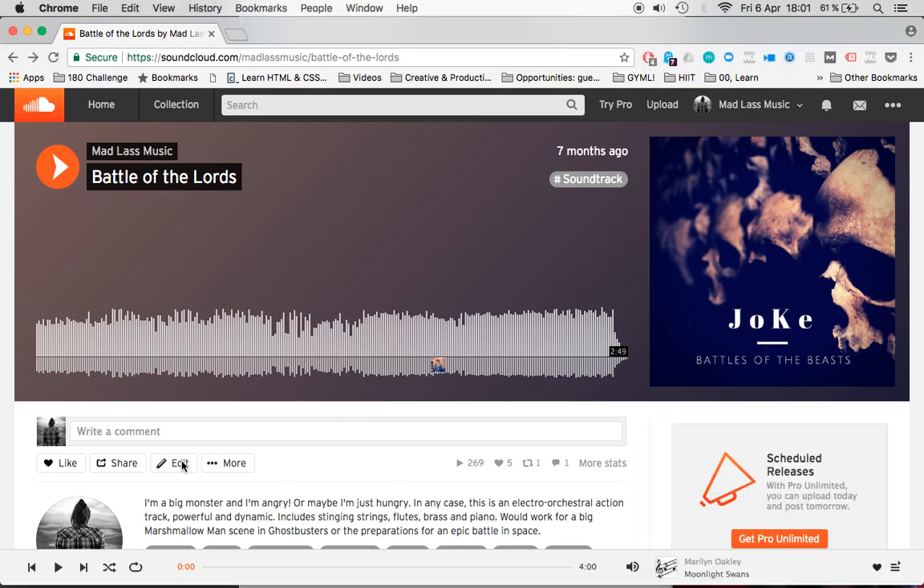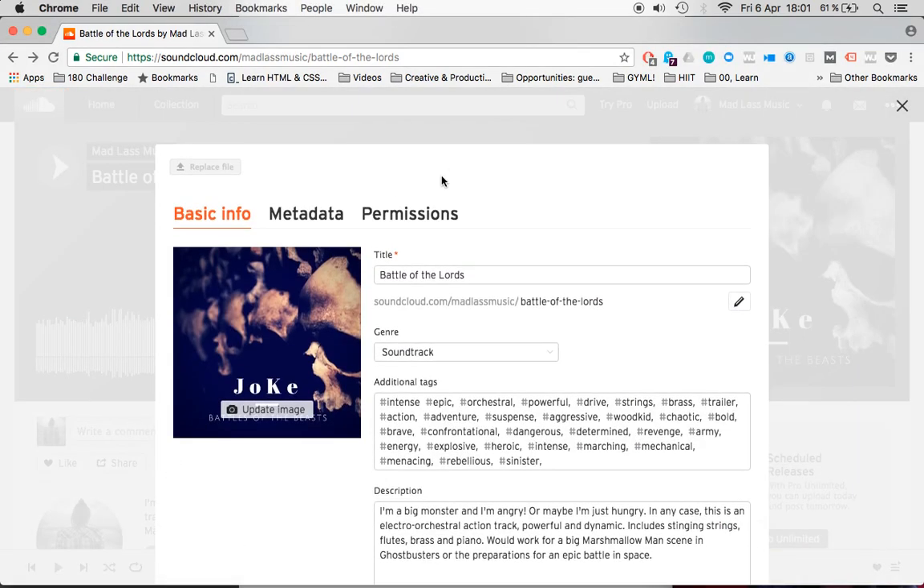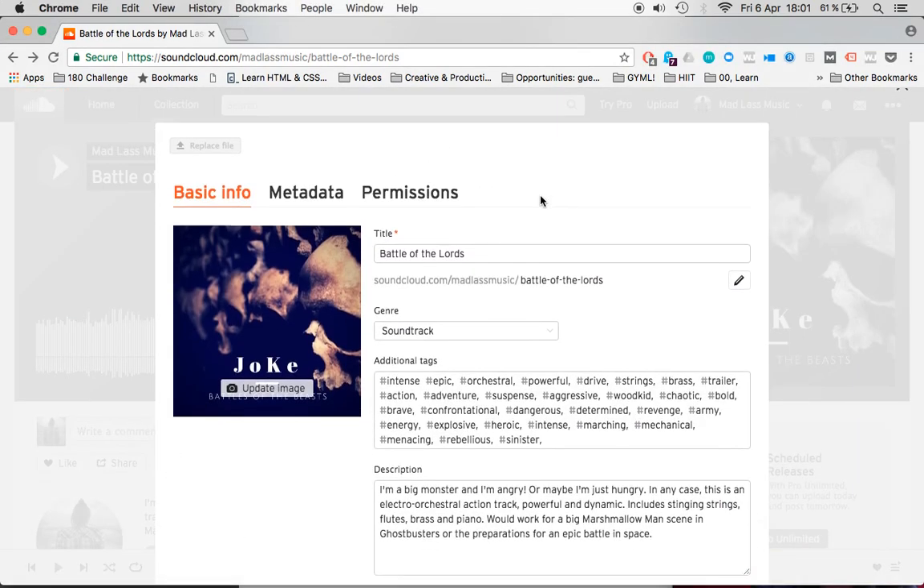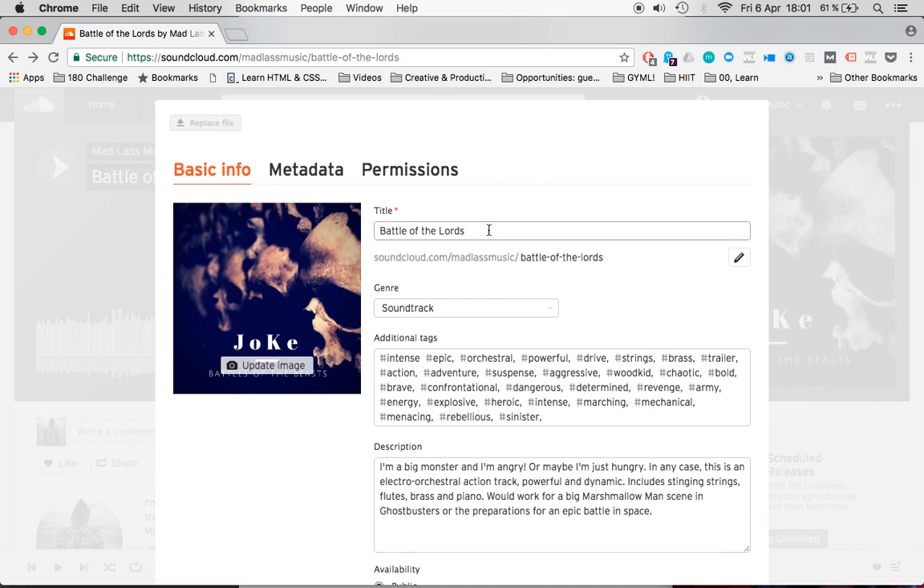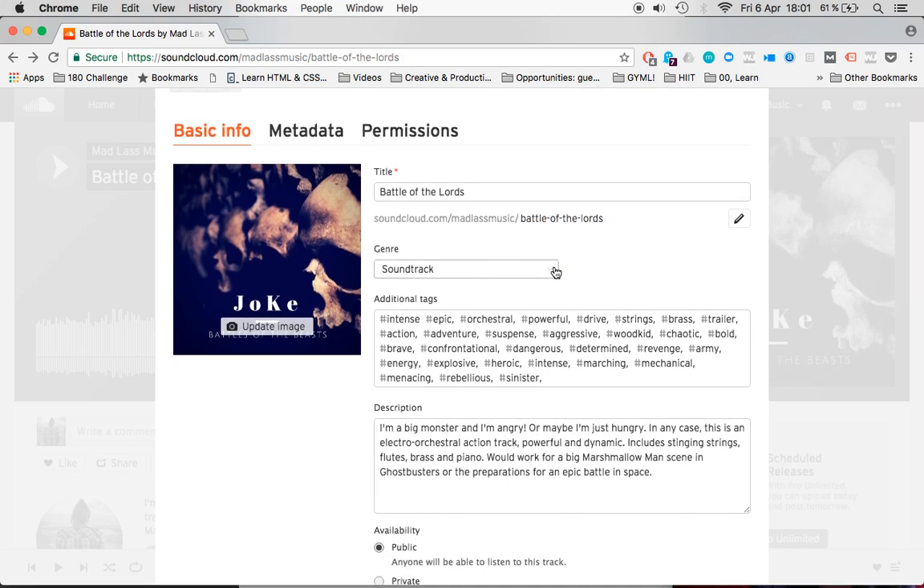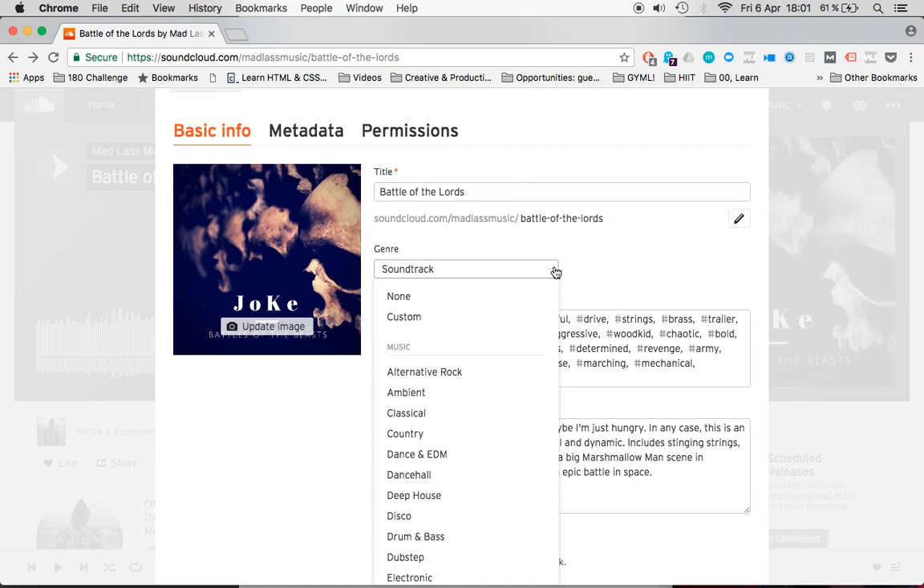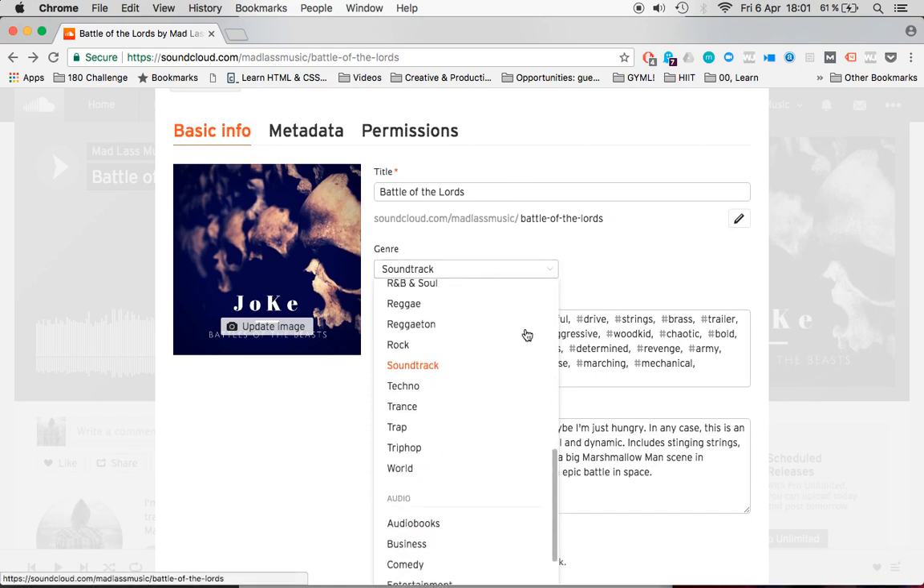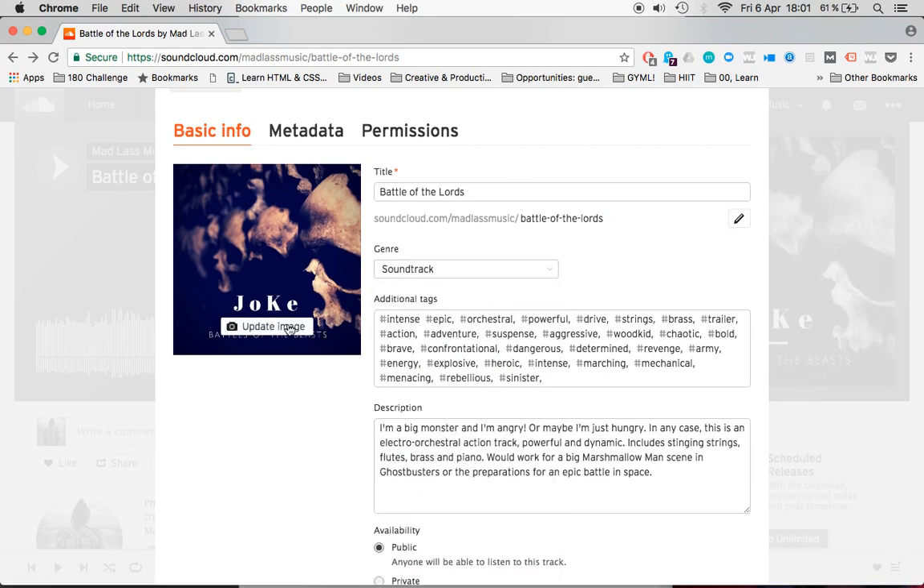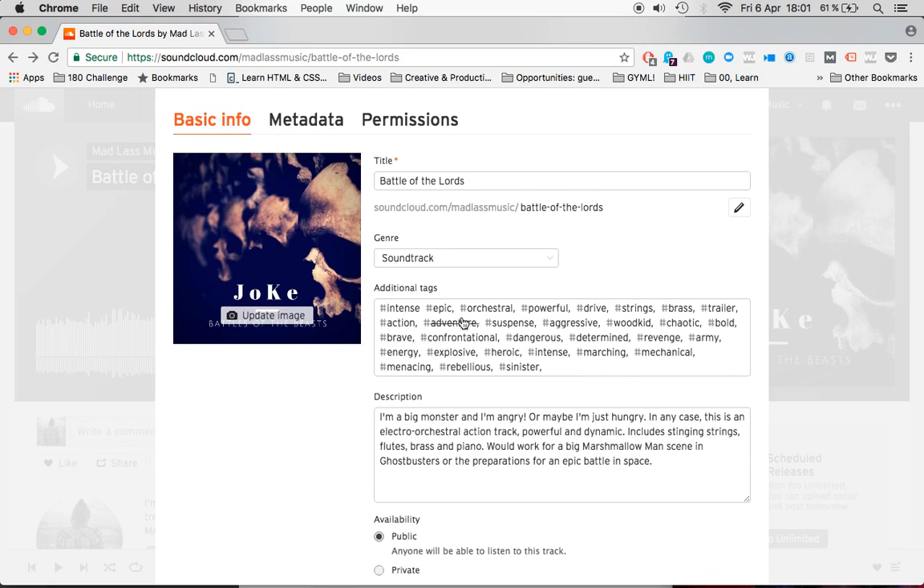Okay, so these are the parameters that you'll have to fill out. The title of the track. Here you can even edit the URL. You'll have to select a principal genre. So in this case, I chose soundtrack. You can add an image, which is great. It's always nice. And here you have additional tags.